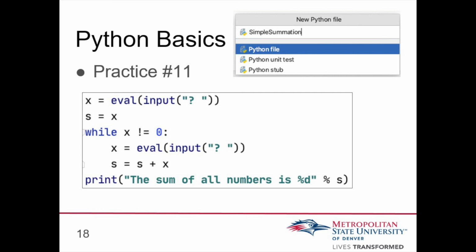The loop finishes when the user enters 0. When that happens, x is not different than 0 anymore, and the loop control expression is evaluated to false. The last statement of the program prints the result of the summation, the value of s.